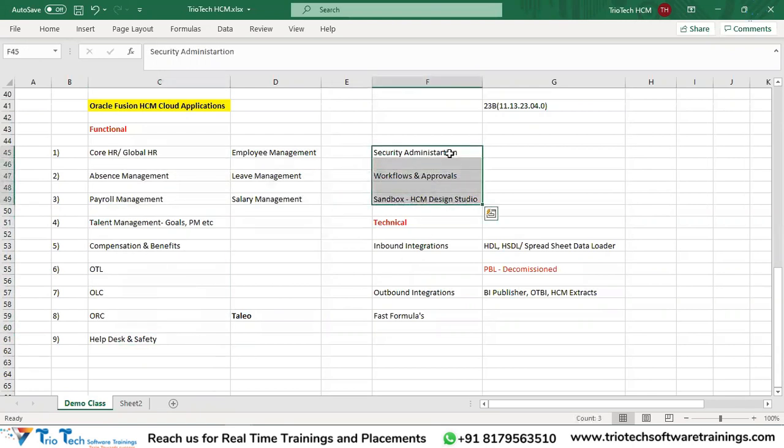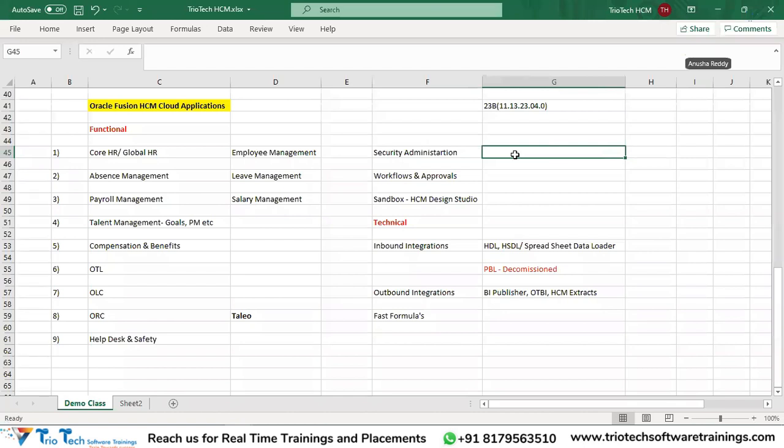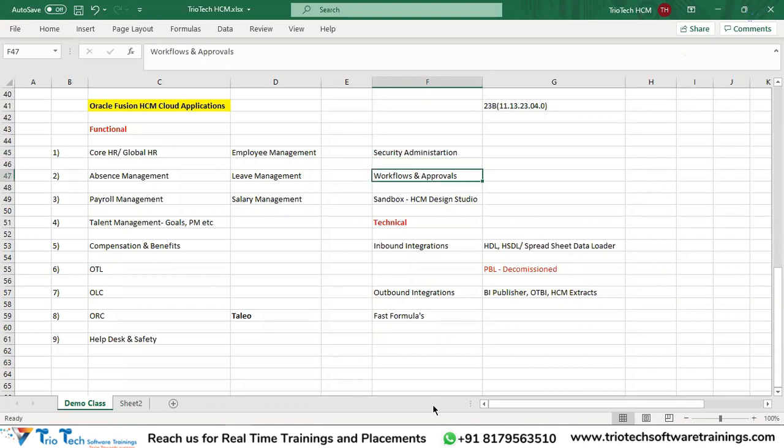And these three concepts. So within Fusion applications, team, we have something called security administration. This will deal with user management, role management, like when you hire an employee, how the user accounts will be created in the system, how the access will be provisioned to them. All that we are going to see in security administration. So starting from tomorrow, we are going to start with this topic only, the very first preliminary topic in any implementation project.